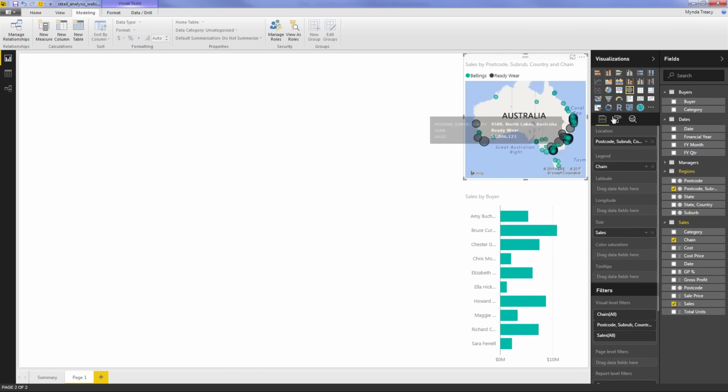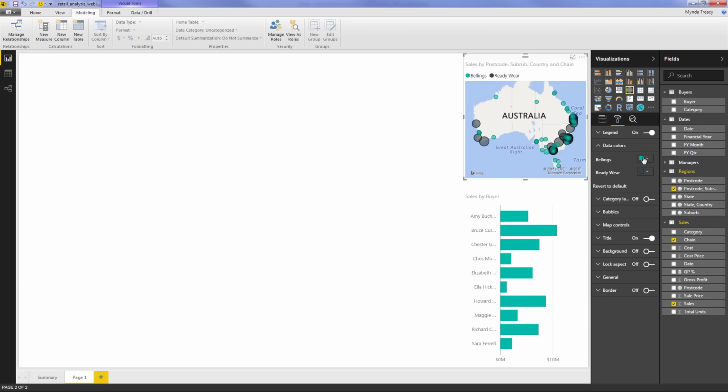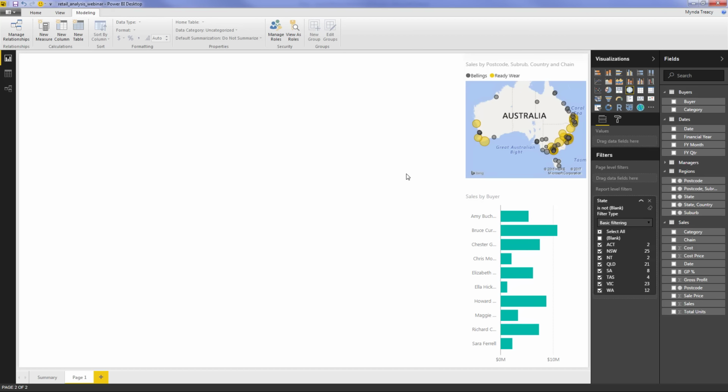So we need to format this so that our data colors are consistent. And we'll make it yellow. Okay. The next visualization I want to look at is the sales and gross profit by state and manager. So let's look at another bar chart.